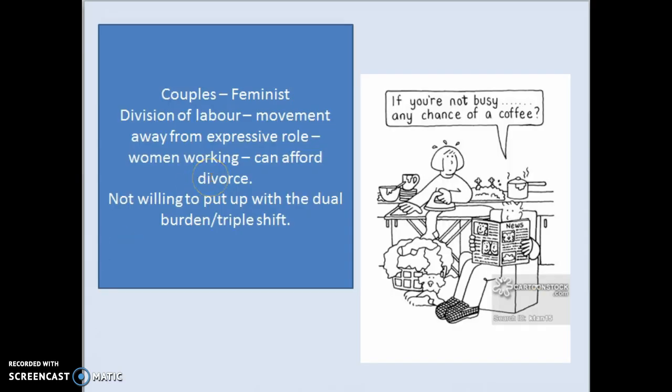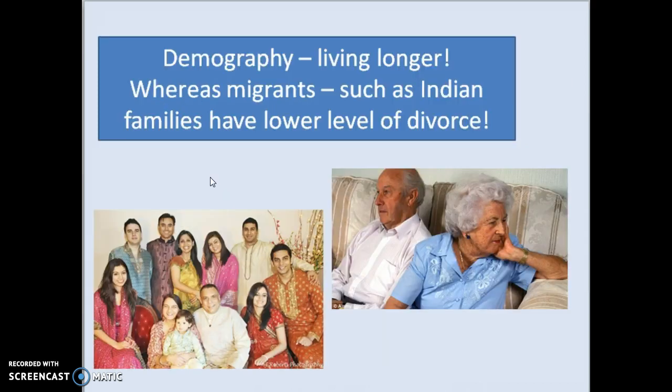The second one, you could make a link to the couples or the division of labour topic. So feminists would argue that there is a movement away from the expressive role. Women are now working, they can afford to get divorced, so a movement from the instrumental and the expressive roles. And also they're not willing to put up with the dual burden, they're not willing to put up with basically doing everything in the home, and because they are going out to work, they can afford to get divorced. I think it was Jenny Somerville, a feminist, who argued that women dissatisfied with their relationships can show men the door now. So you've got a little bit of a cross-link there.